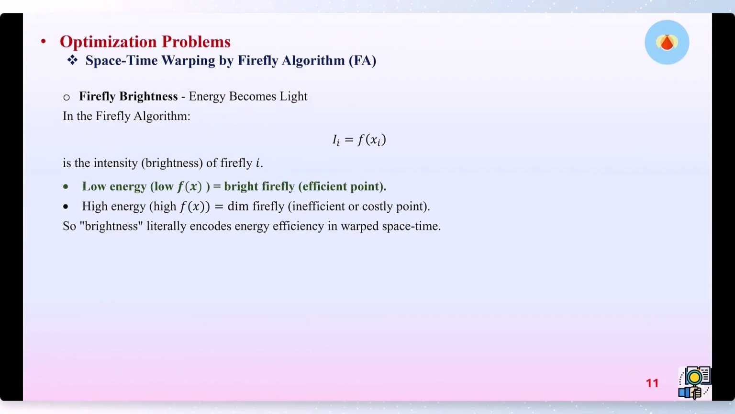Here in the Firefly algorithm, energy becomes light, which we show with I. Low energy, or a lower objective function value, is equal to a bright firefly, which is the efficient point, and higher energy means a dim firefly, an inefficient or costly point. So brightness literally encodes energy efficiency in a warped space-time.